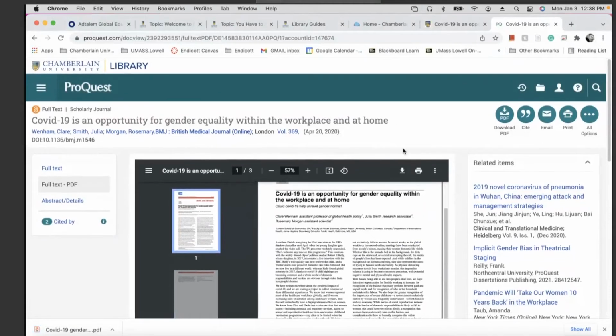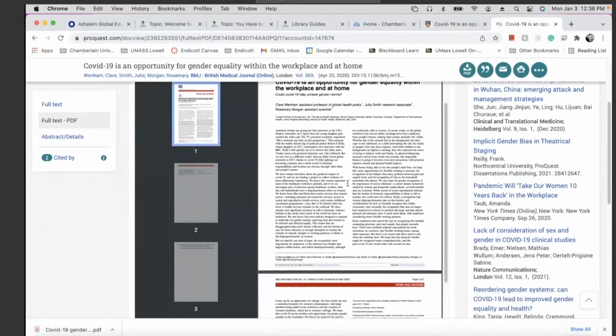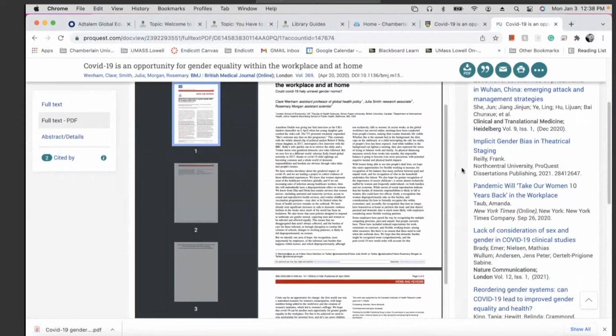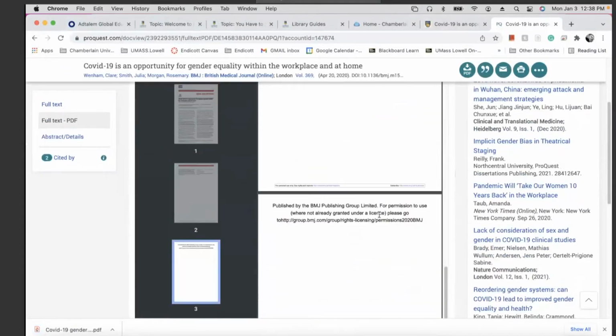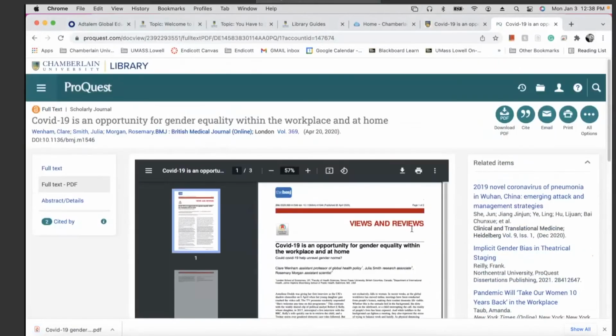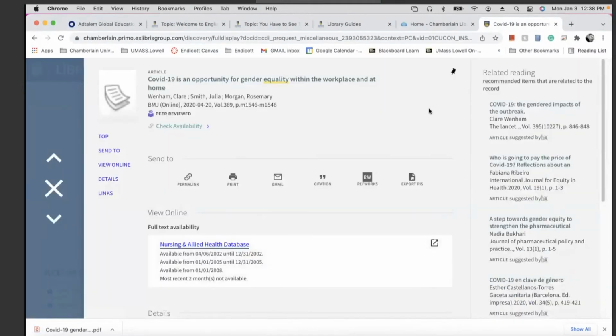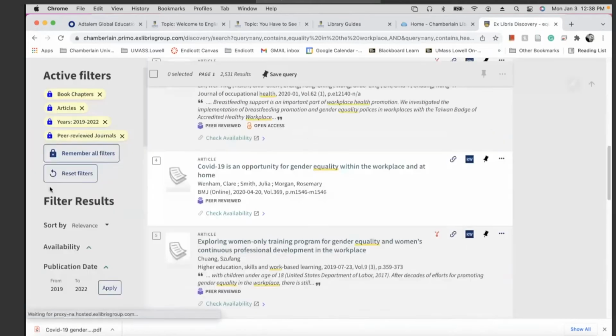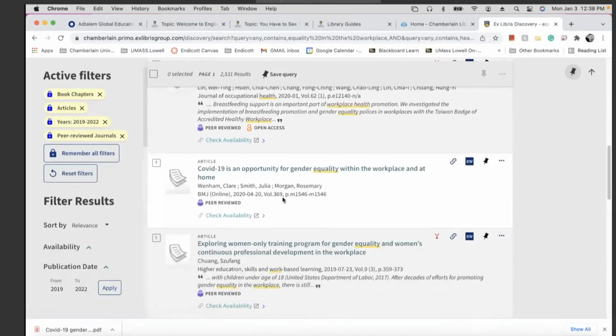It's definitely a shorter article. So I want to see if it's going to have information that I'll be able to use, and it might be too short and too general. So I want to get back. I click this X and I'll get back to my main page.